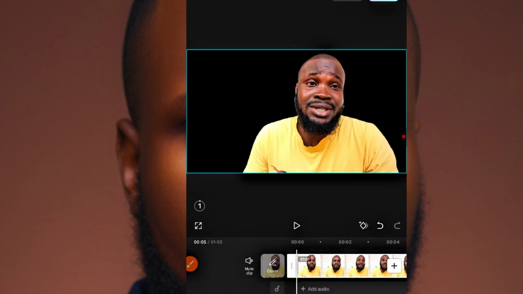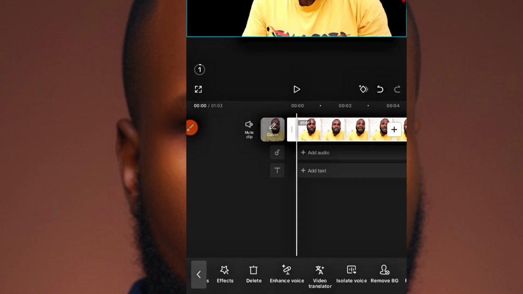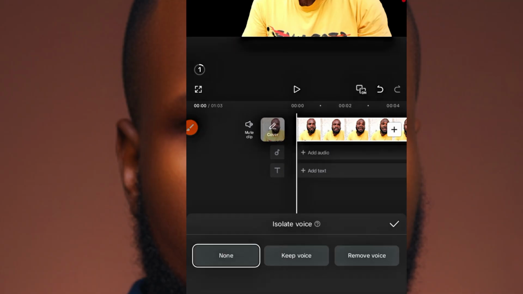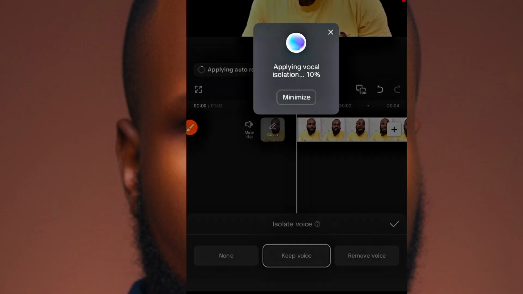All right, so the next thing we're going to test is the auto caption, because it's actually a pro feature. Another thing you can also test that is also a pro feature in CapCut is isolate voice. Once you click on isolate voice, they'll ask you to subscribe, but now you can actually isolate and enhance your voice for free. If I click on isolate voice, I'll click on keep voice. Then it will start to isolate the voice in order for me to have a good audio.